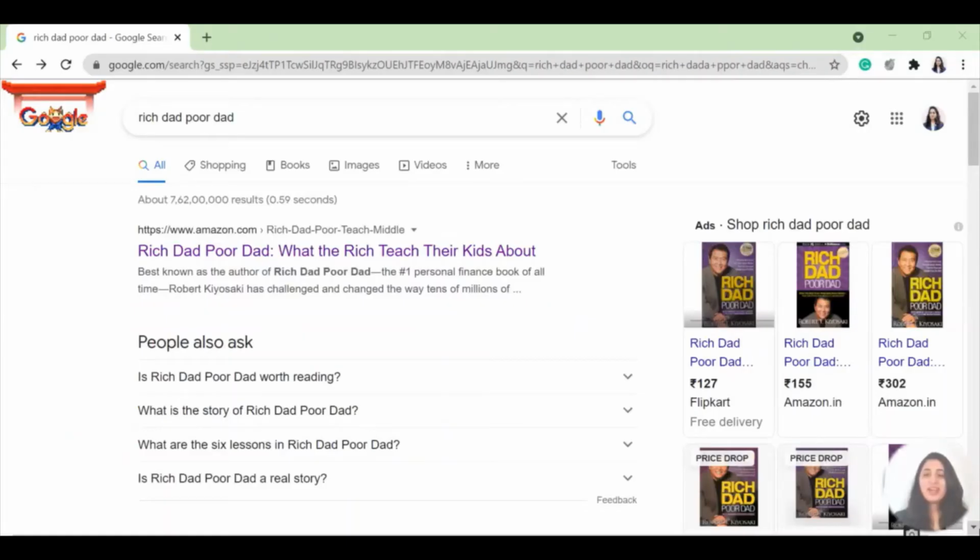Hello students, in today's lecture we are going to learn some new concept. Before we learn it, let us just look at this particular web browser. Here in Google I have searched something like Rich Dad Poor Dad. You guessed it right, it's a book and it's a really nice book. I like it so much.